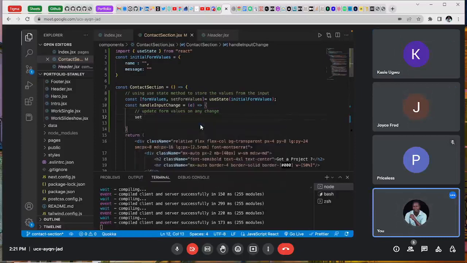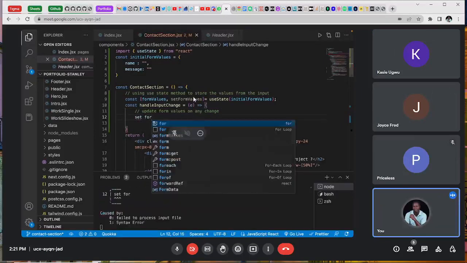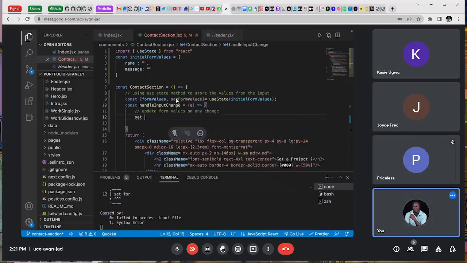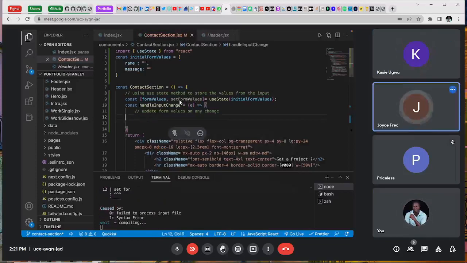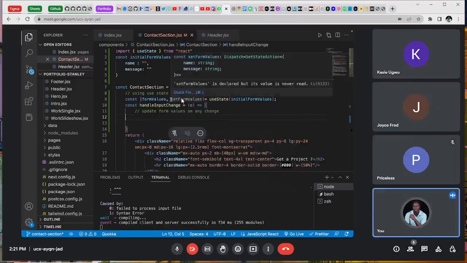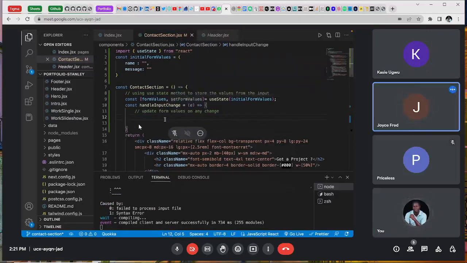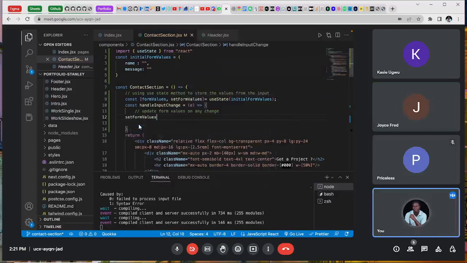Like this. It's a function that you described on line 9. See the function setFormValues? Remember, I said useState returns a value and a function to change that value. So this is the function to change form values.